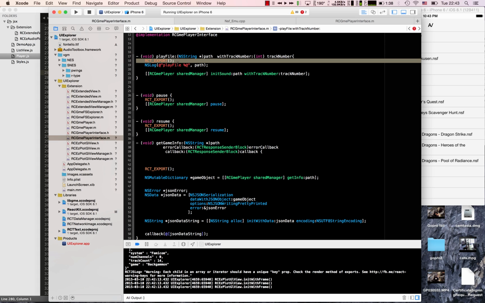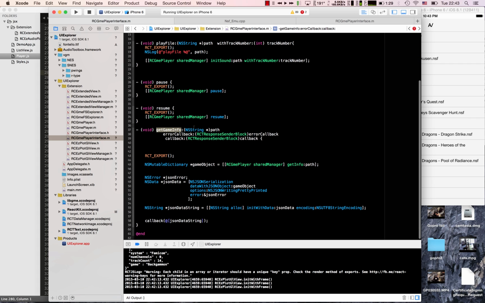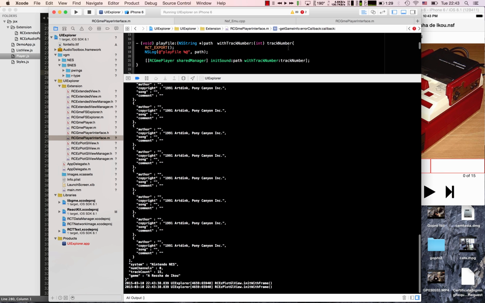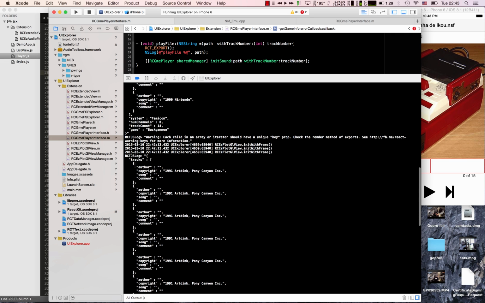And what we do is we use this RCT export macro to export methods to the JavaScript, effectively bridging Objective-C with JavaScript. Super easy to use, and I'm so glad that the Facebook team has implemented this so nicely. Compared to things like Cordova or PhoneGap, this is probably the easiest JavaScript to web view or JavaScript to Objective-C bridge that I've ever used. So fantastic job there. Anywho, what we do is I implemented a method called getGameInfo. So as soon as you press on this, there is a bunch of data that gets passed back to the view, including the track information.